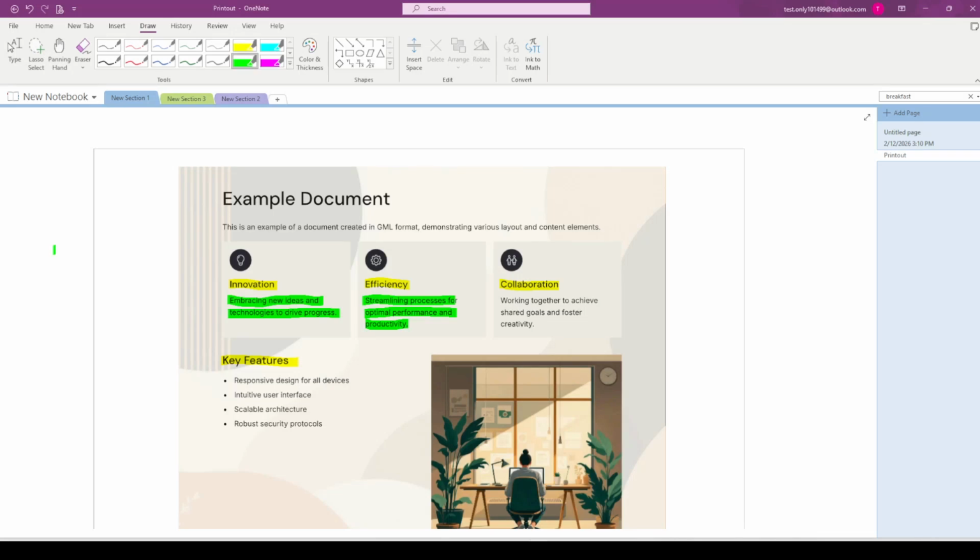In today's video, I'm going to teach you how to search text inside a PDF printout. By the end, you'll be able to drop a PDF onto a OneNote page and quickly find any word or phrase inside it, even if the PDF was originally just an image.